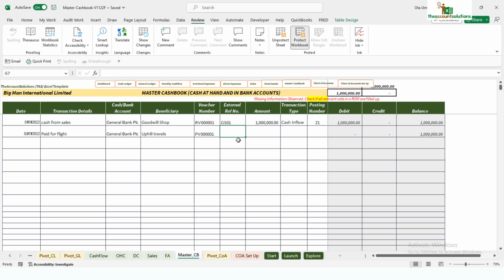And there was an invoice I'm paying for from the clients, maybe invoice, for example, and I'm paying 250,000 for the flight. Now money is leaving my bank. I will choose cash outflow.